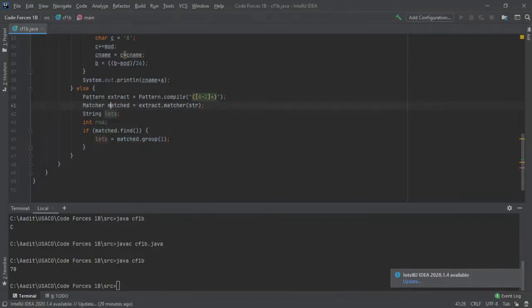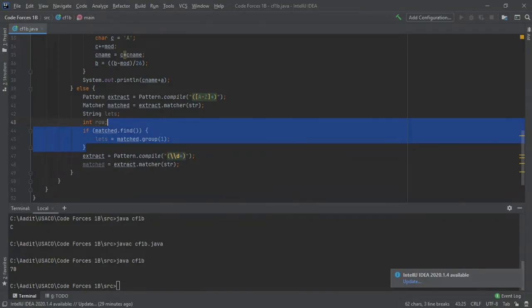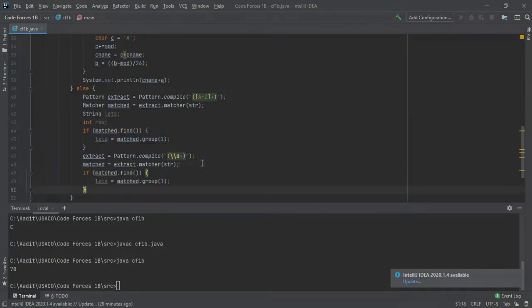Now we're going to do the same thing here. We're going to say extract is Pattern.compile, except this time it's going to be \\d plus. And same thing here, we're going to say matched is this, and then we're going to do this, and finally this is actually Integer.parseInt of matched.